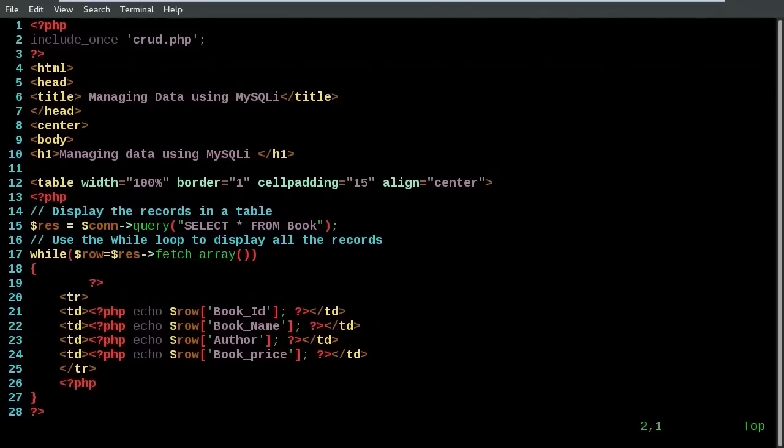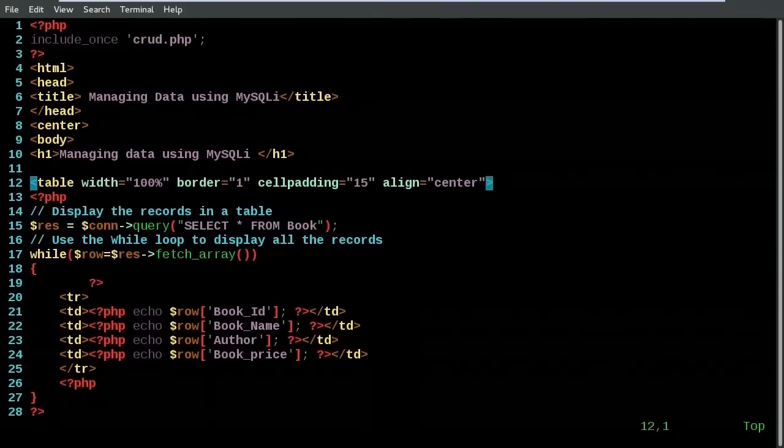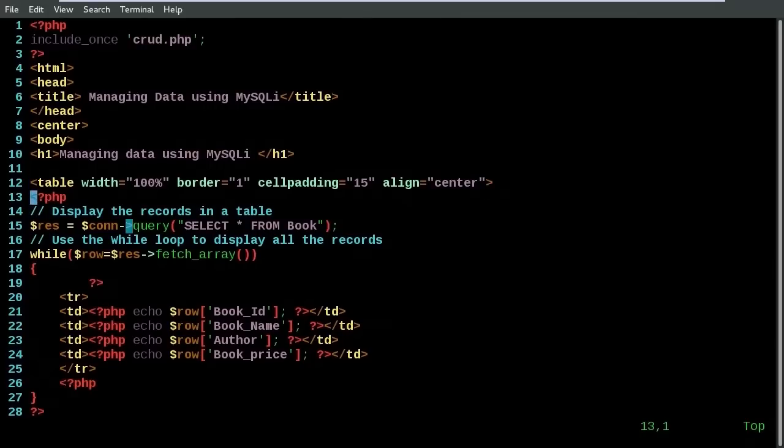First of all, we include code.php file. Next, we define the HTML tags, which has got heading as managing data using MySQLi. It has got body tag, which has got managing data using MySQLi. Next, the table tag is started. Next, a query is executed, which is select star from book, and the result is stored in res variable.